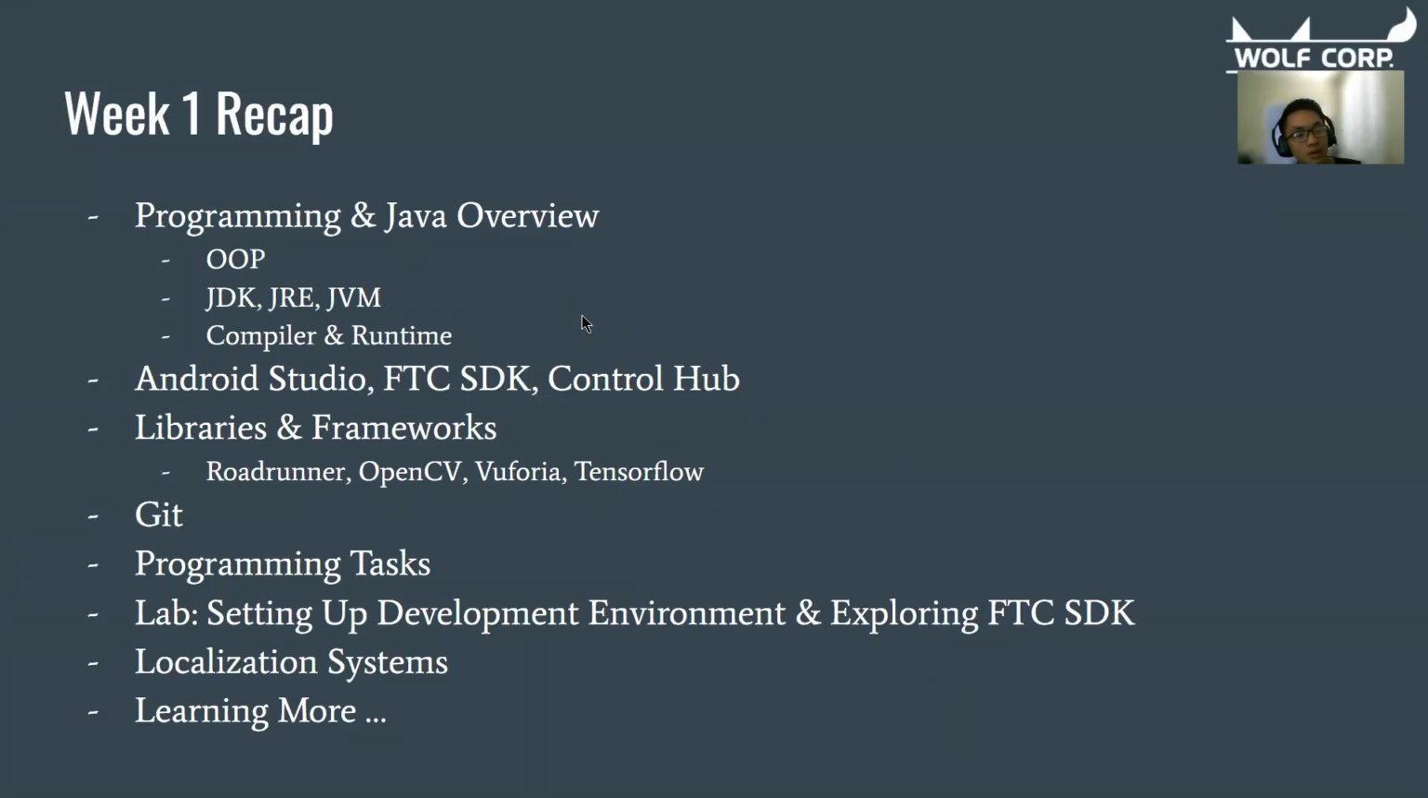And so to give a recap of week 1, what we did was we talked about what programming was and what Java was, and we talked about some key aspects of Java. So object-oriented programming, the JDK, the JRE, the JVM. So that's the Java Development Kit, the Java Runtime Environment, and the Java Virtual Machine. JDK is basically everything you need to develop, debug, deploy, and run Java applications.